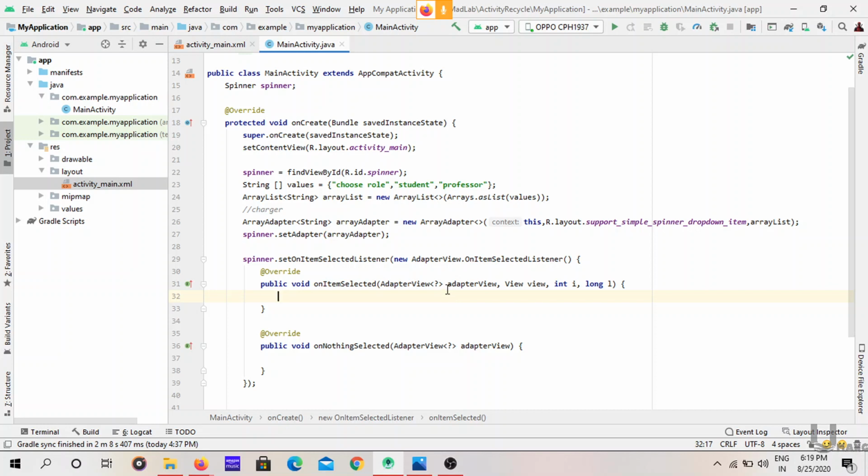See, this is the adapter view. This is the method. In this method we have 4 parameters. One parameter is adapter view, another one is view, another one is int i, another one is long l. I will explain adapter view and int i here. You can Google what the view in the onItemSelected listener and long l are.